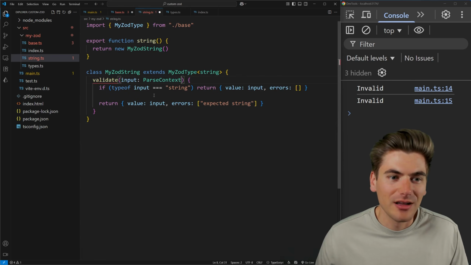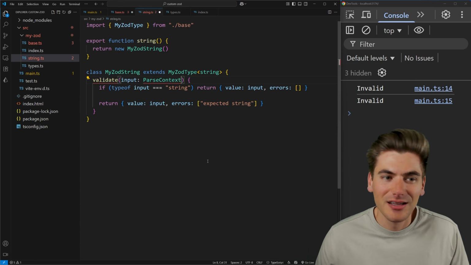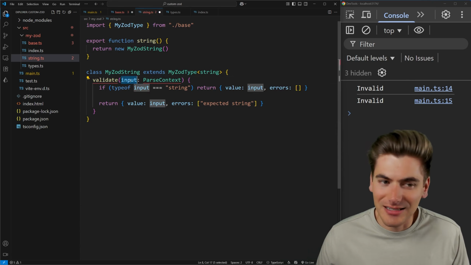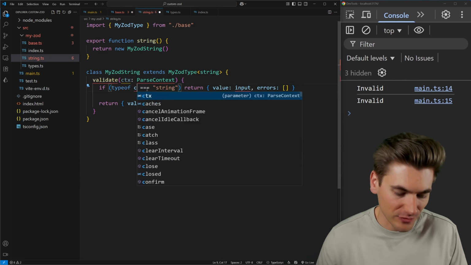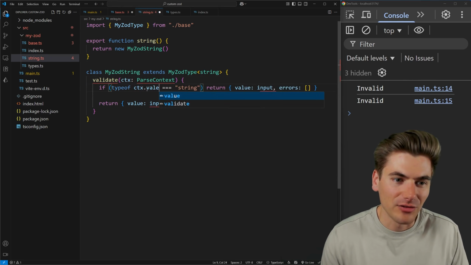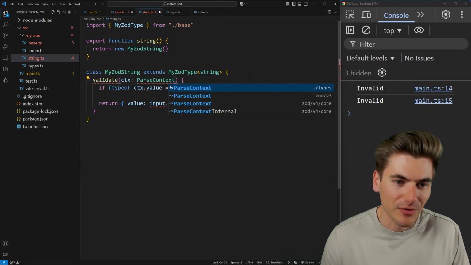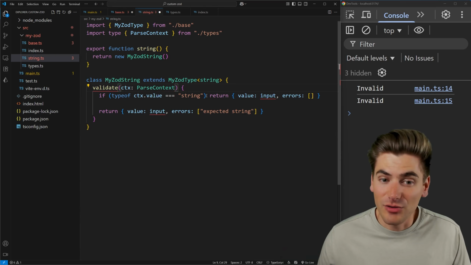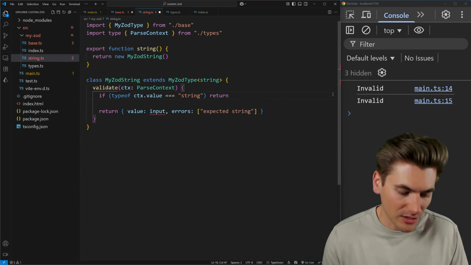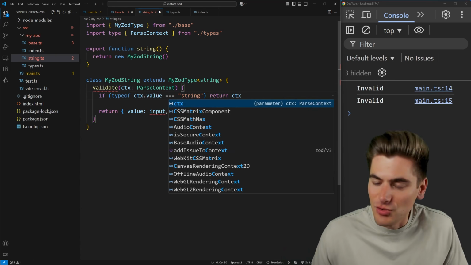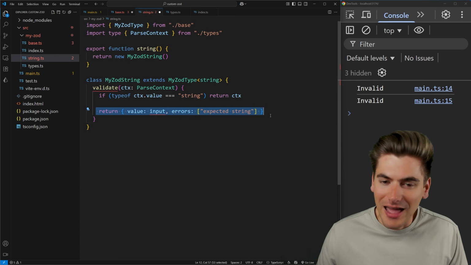So inside my string, I want this to take in a parse context. And again, I want it to export the exact same context. So I can take my context here and use that inside my file. So for example, my context.value, there we go. Make sure I get the type of this correct. If my context value is a string, well, I want to essentially return my context because I already know that my value is a string, so I don't have to do anything else. Otherwise, I want to add an error to my errors.